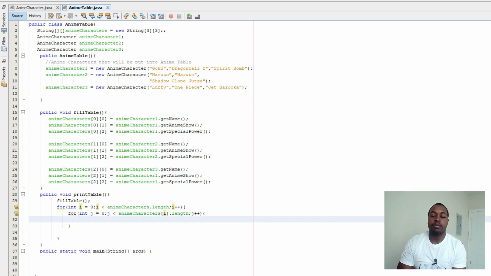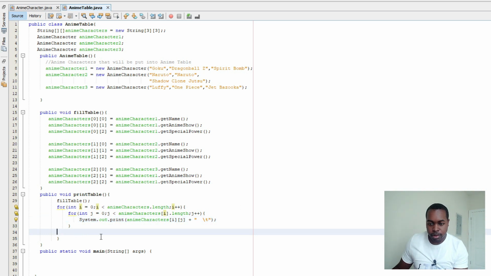Inside of our for loop, we're going to say print instead of print line, and we're going to say anime characters i, j, and a space in between, and a tab. And then outside of this for loop, we're going to have system out, just print line.